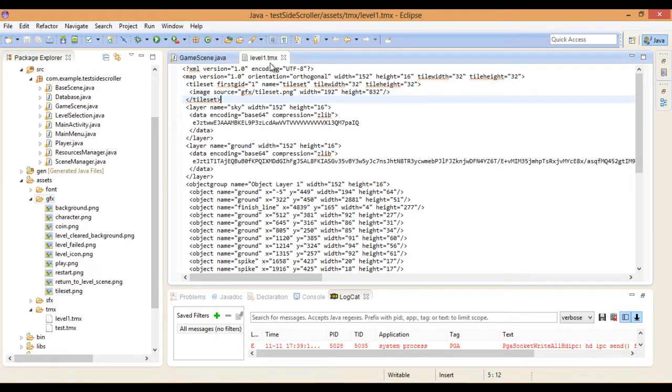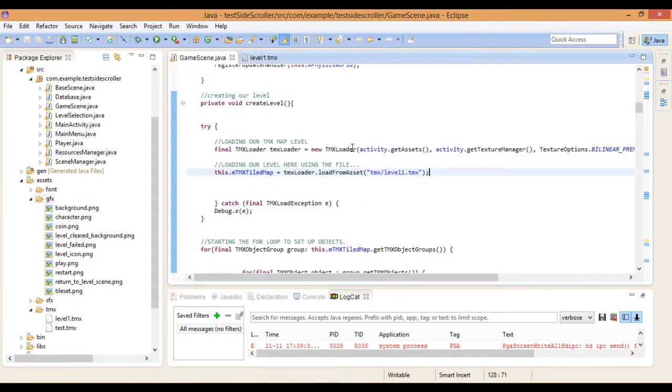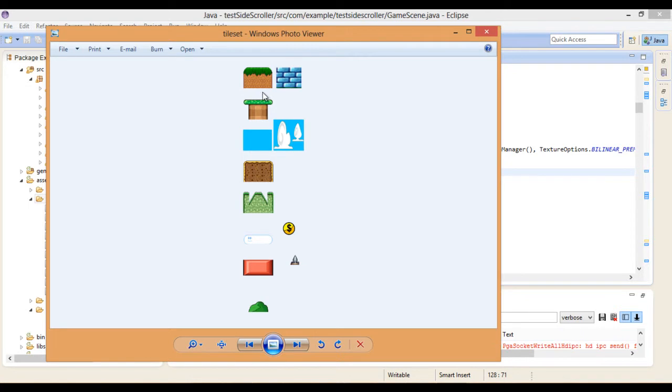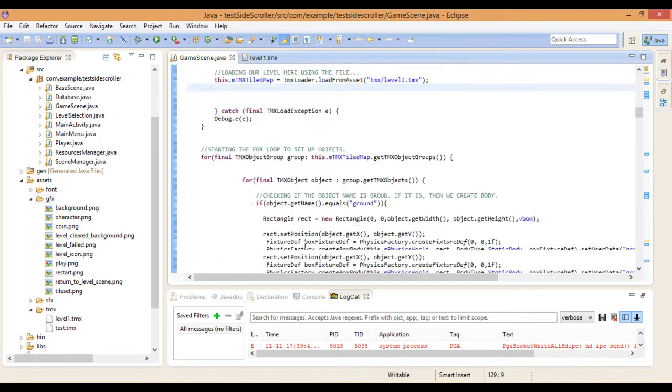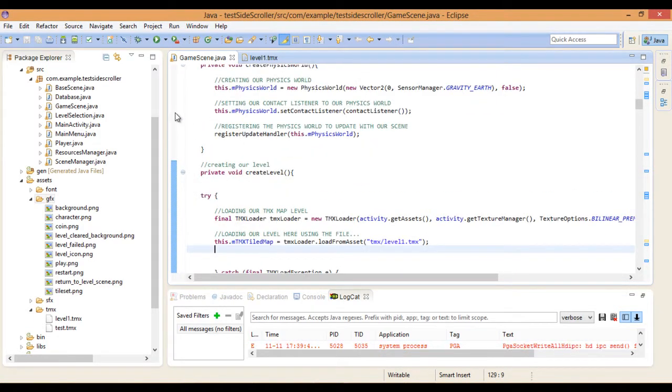For example, if you have level 2, then you want to make sure that it has GFX slash whatever your tile set file is called. So that's about it as far as the TMX, and that's how levels are loaded. This TMX loader here actually pulls the graphics from this graphic file, which is pretty cool. So it knows which files you're going to use, and it actually pulls them and lays them out for you. So it's pretty awesome. So that's pretty much it for reskinning.